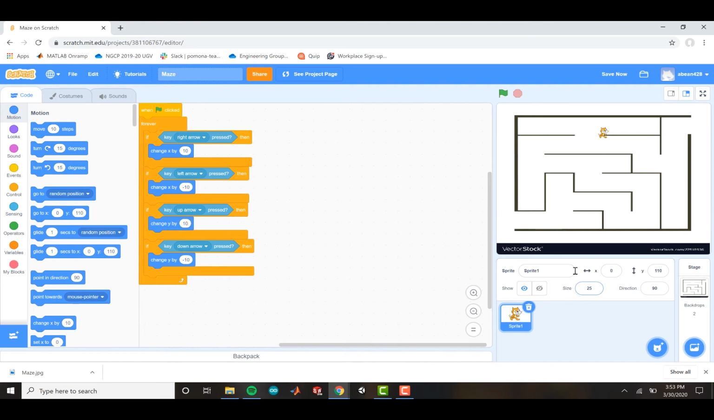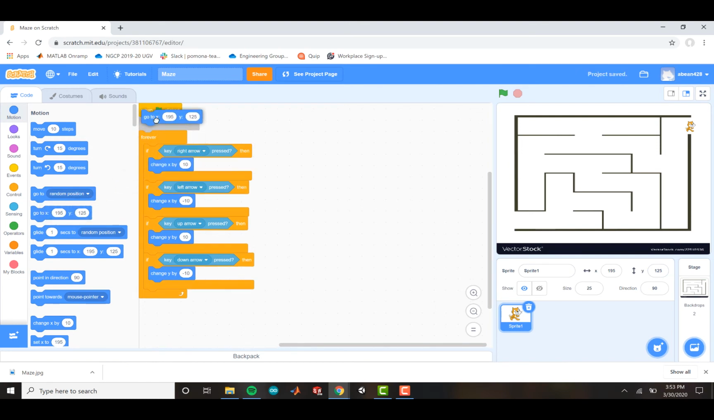Awesome. Now I want to have my sprite start at the starting point anytime I start my program. So let's make this our starting point. Anytime I press my green flag, my sprite will automatically go to those coordinates. Let's make sure they match, and yes, they do. So anytime I start my program, my sprite will automatically go to that position, right?